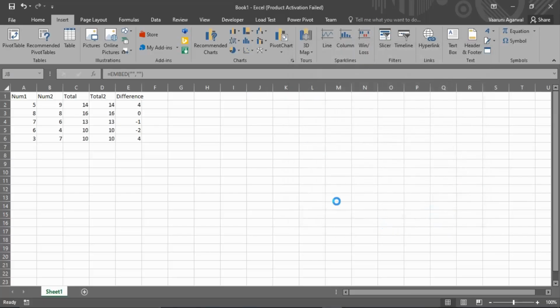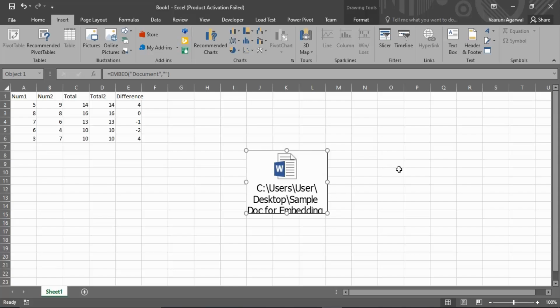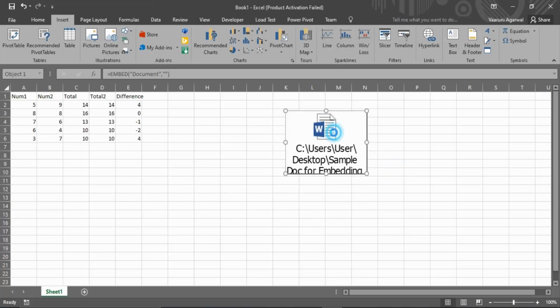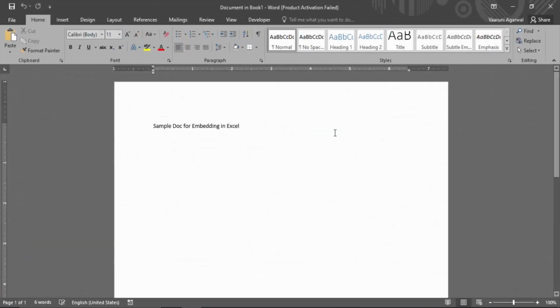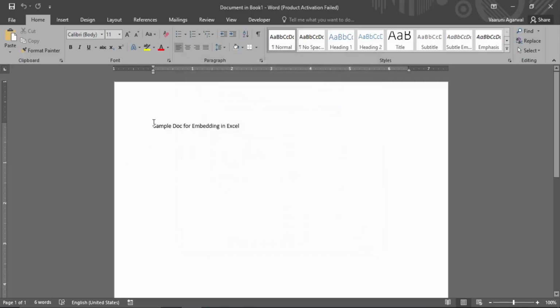It would take a few seconds because we have asked it to upload the document. Then it would be visible like this. If you want to change its size, you can change it. If you want to move it around, you can move it. If you double click on this icon, the Word document would be opened in Microsoft Word, as you can see, with all the information present in it as it is.